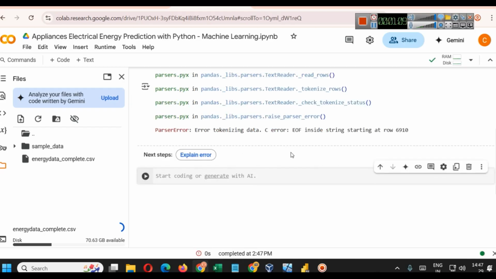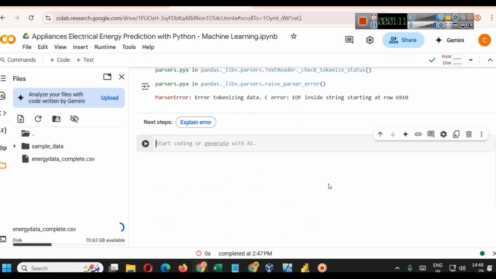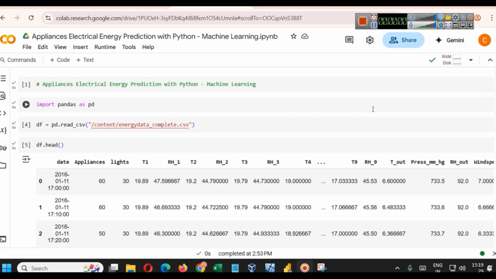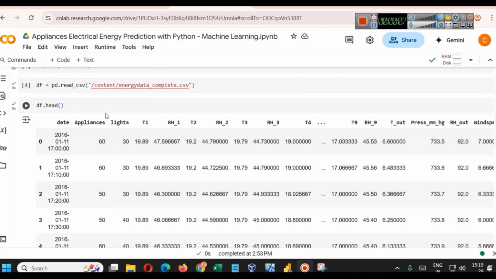Here you can see an error: end of file inside a string starting at row 6901. So we have some issue here. Let me correct that. Now after loading it, obviously earlier it was causing some problems. Now it is loaded properly. You can see when we are writing df.head, it is reading it properly.